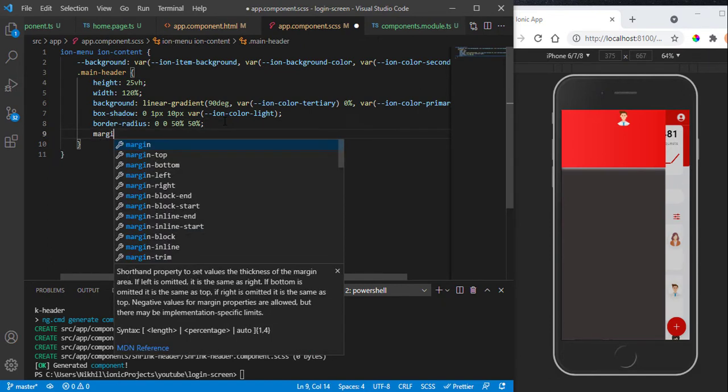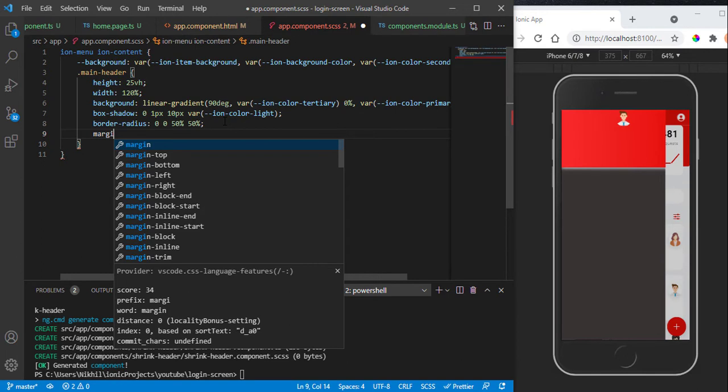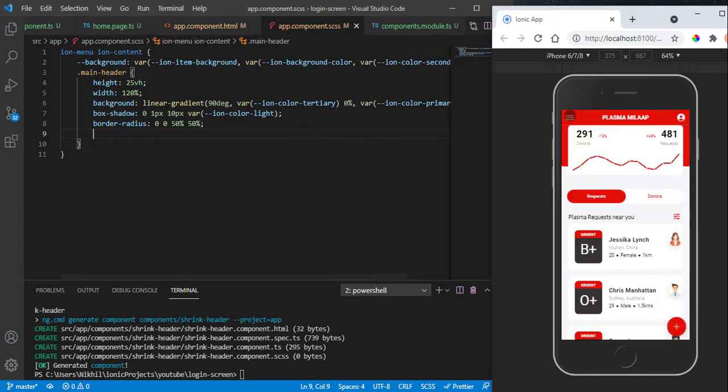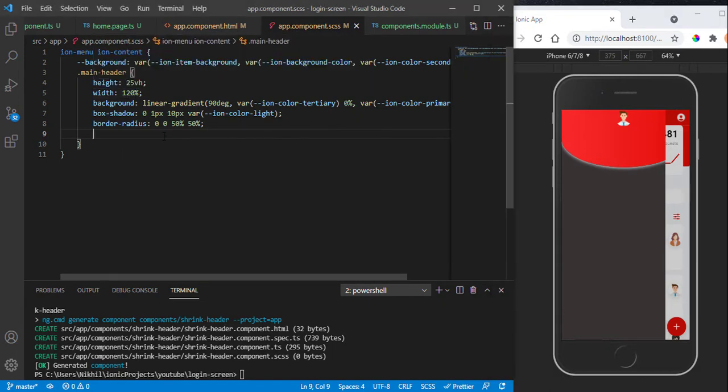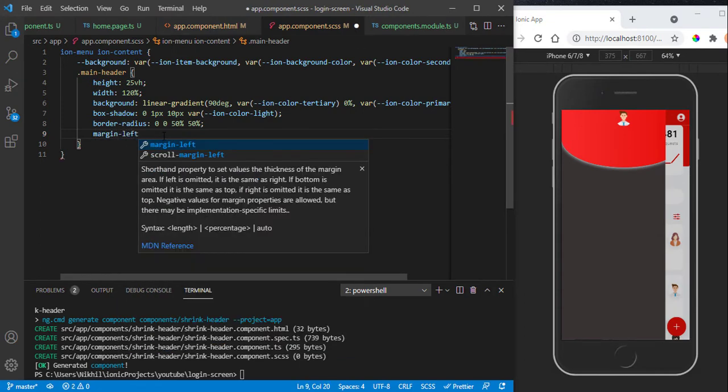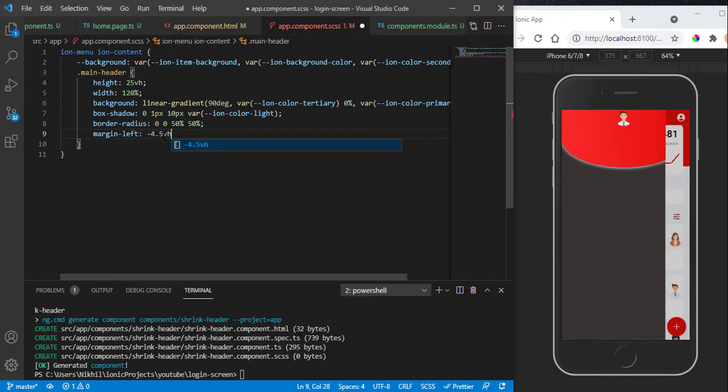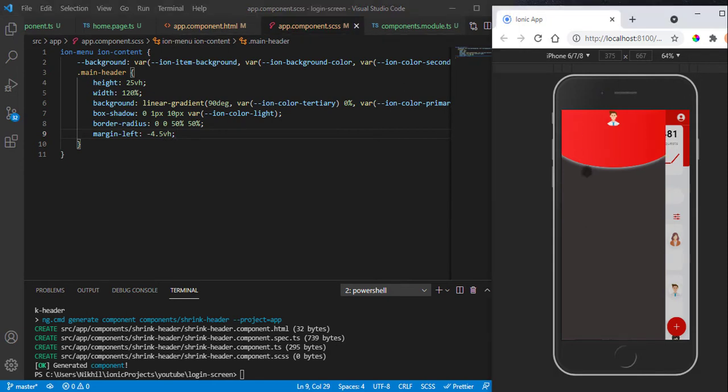I need to have some margin. Let me just show you first and then I'll do it. Let's check it again. Alright, this is coming up. You can see the border radius also working, but as I have given width to be more than 100%, I have to pass some margin left. So margin left will be, let's say, minus 4.5 VH so that it can move towards the left side a bit more. Let's check it out. Now it is perfect. Alright, so this is done.